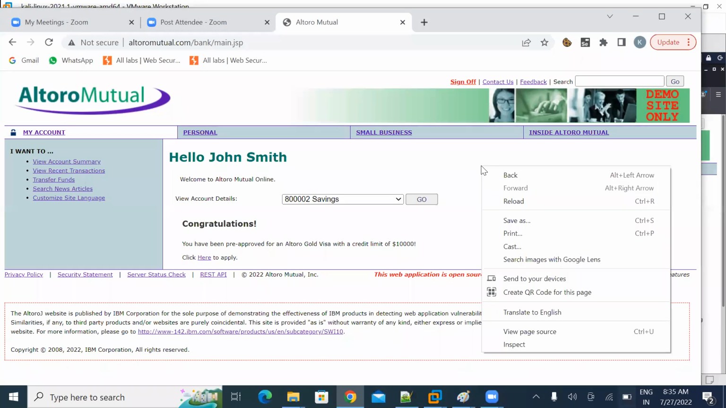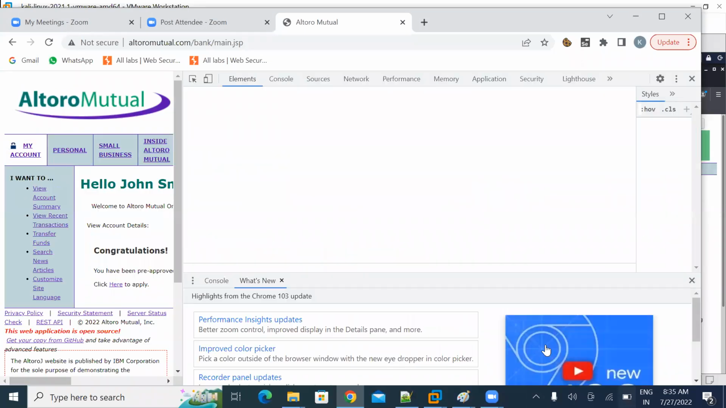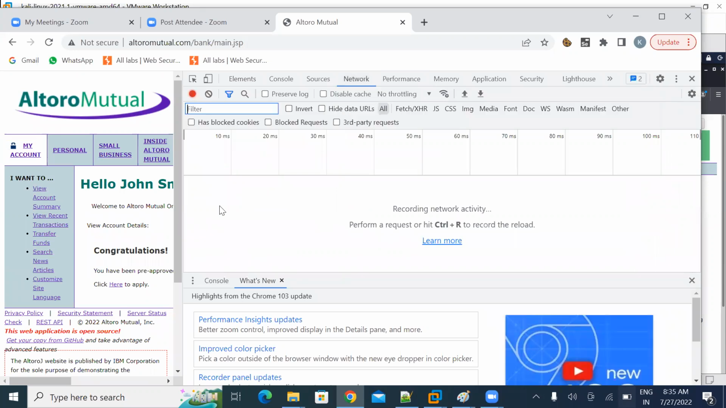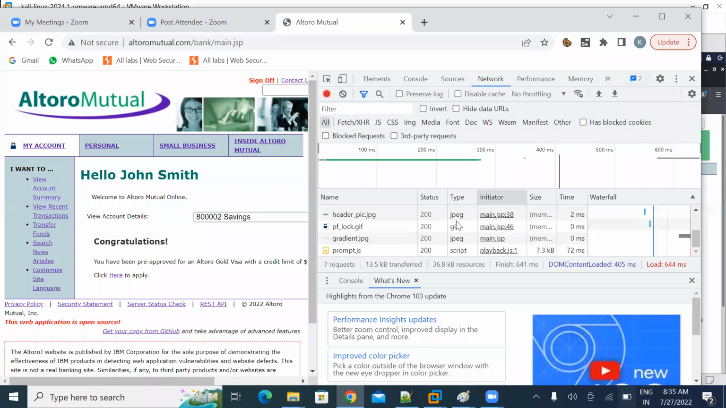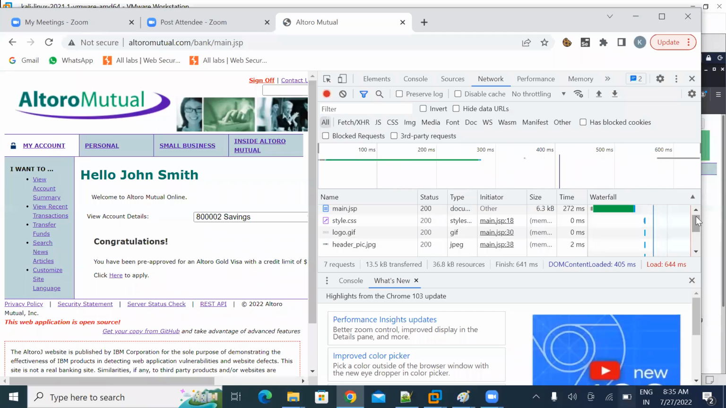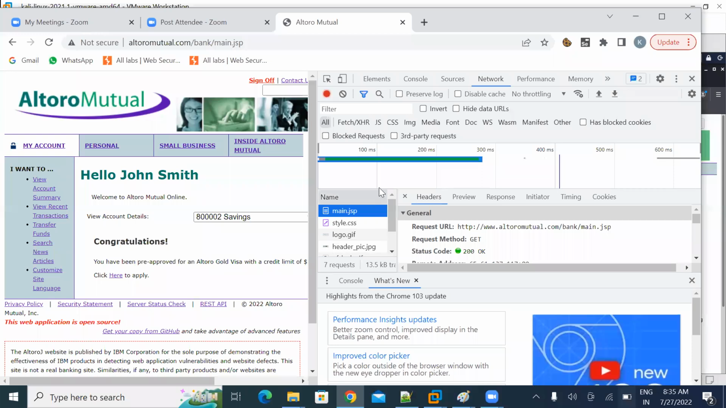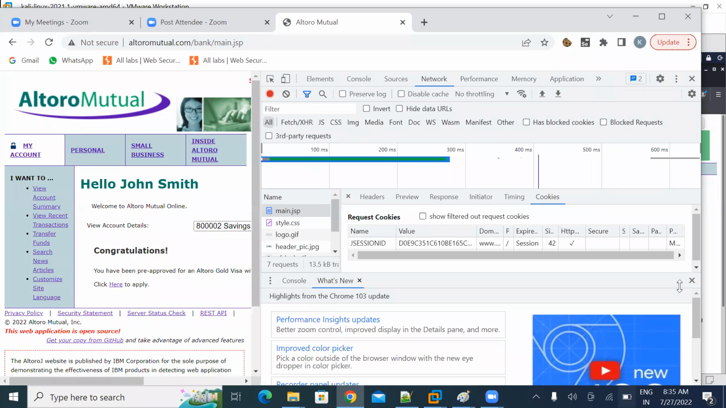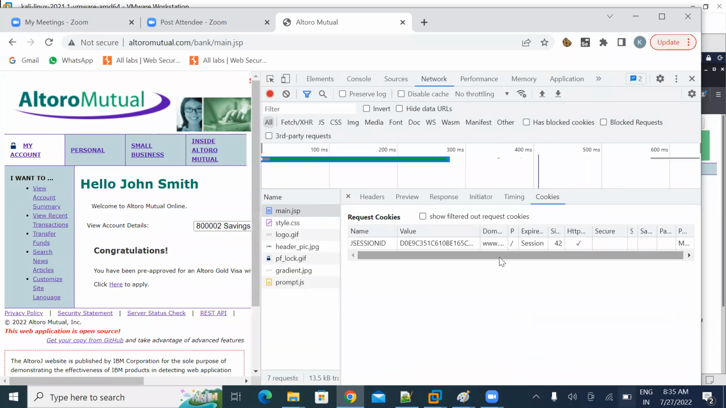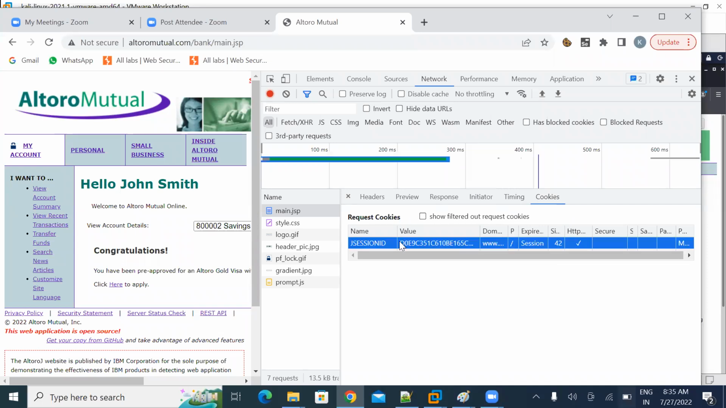How do you see that cookie? Right click and inspect, go to the network tab and perform some activity. It will list some of the HTTP requests. Then there will be a cookies tab. JSessionID is one of the cookies. Okay.